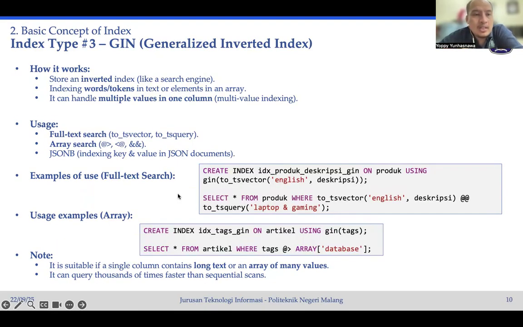Then comes the next type of index. It is GIN, or generalized inverted index. It is an index that is useful whenever we want to perform full text search, for example, when we are using the functions to_tsvector and also to_tsquery.